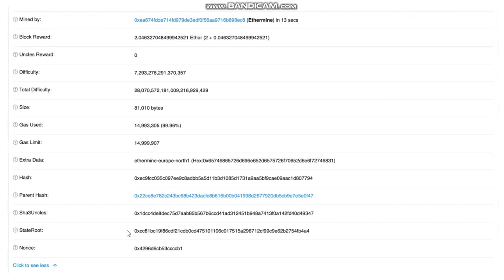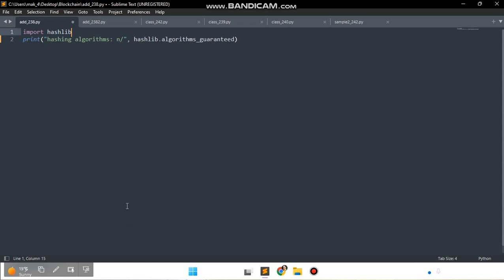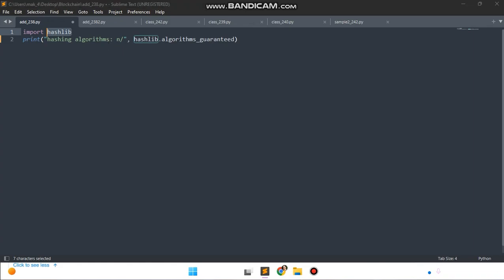So now that you know more about blockchain, which is as much as I do, let me show you what I have done with the coding as of now. So right here is import hashlib. This is a library in Python, of course, which helps us have all the encrypting algorithms in one single library. So let's run this file.